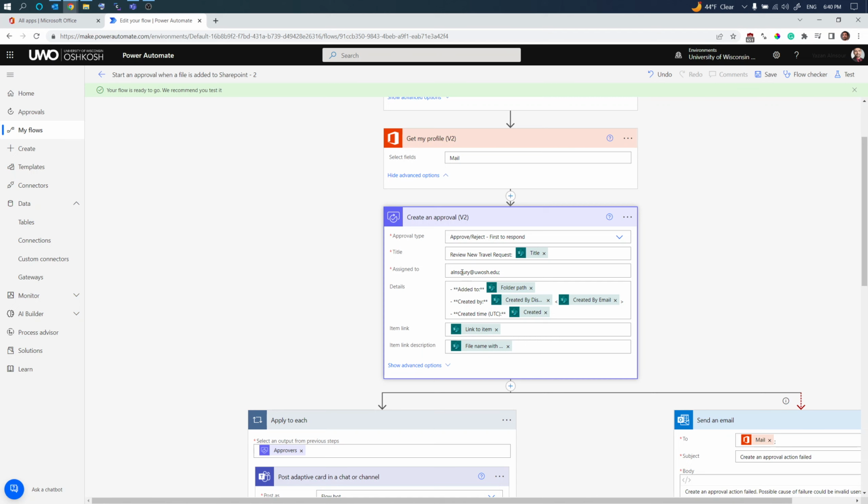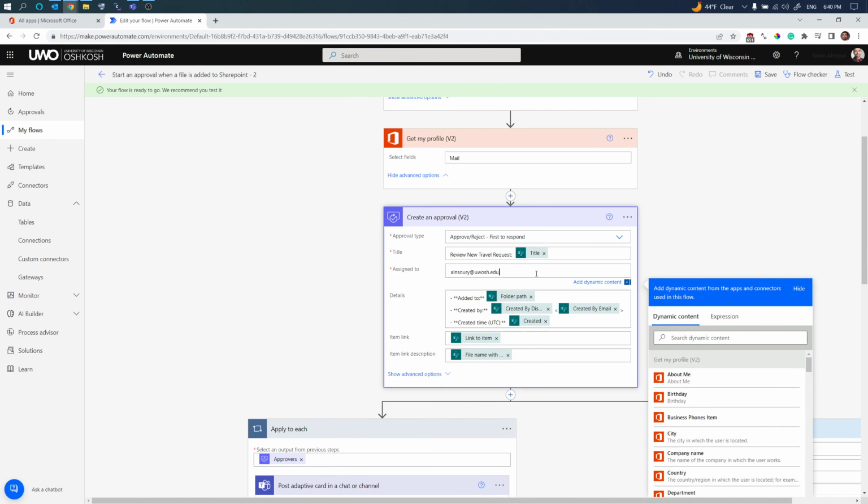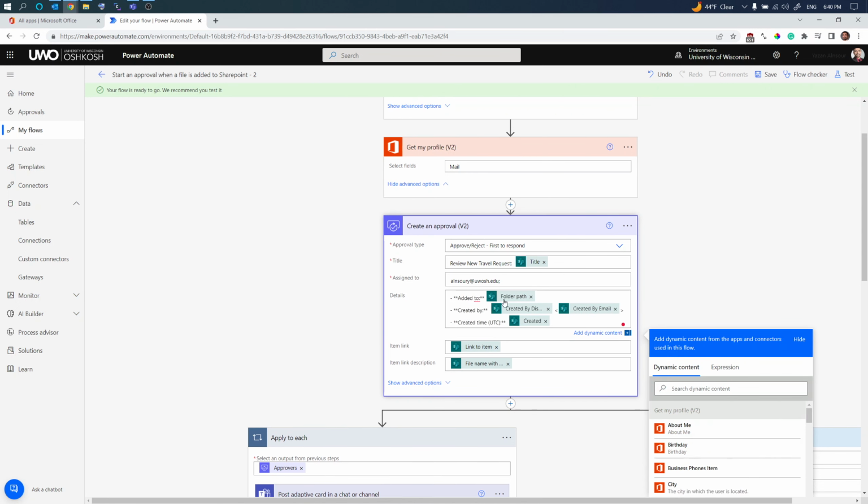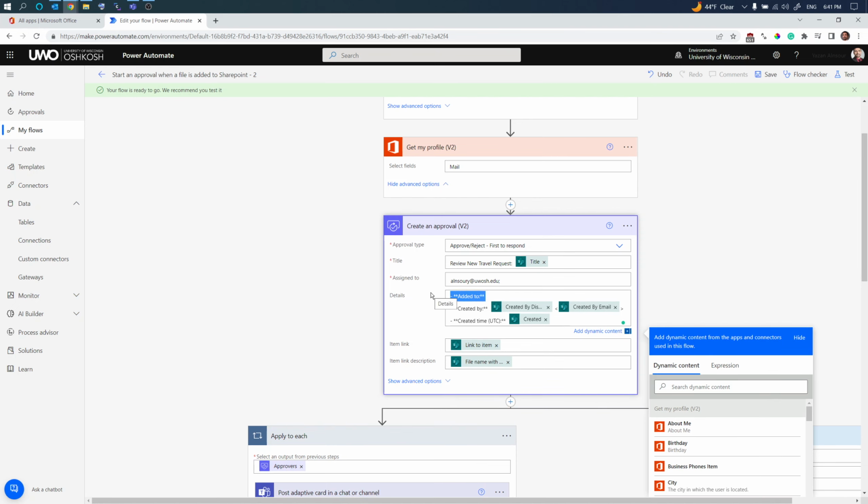So I'm just going to keep it the basic approve, reject, and the first to respond because this will be you. But let's say there were multiple people, like your manager. If you're traveling, your manager has to approve it, and then, for example, the accounts payable or somebody in accounting has to approve it as well. So you can do that, and then you add their emails, or add multiple emails here. Now in the detail, you can see here, add it to folder path. So maybe I don't care about this message per se, but created by, the person who created that message.